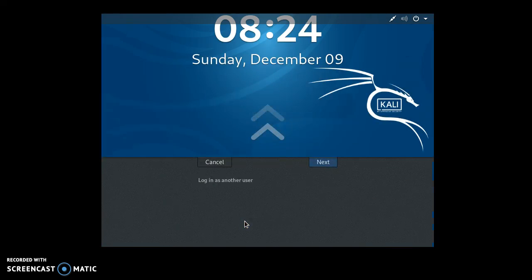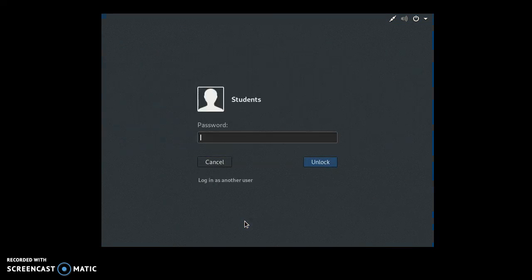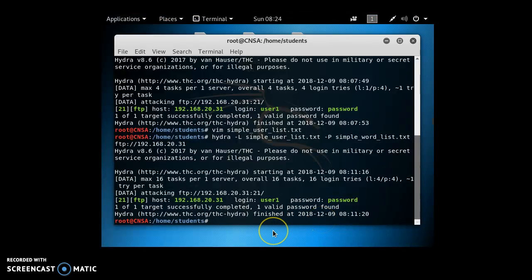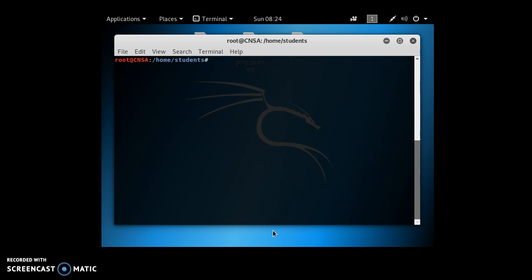Hello. Today I'm going to be doing a demonstration of how to use THC Hydra on Kali Linux. Let me log in here. To use THC Hydra is fairly simple. For starters, THC Hydra is a tool that was designed to help brute force hack into authentication services.